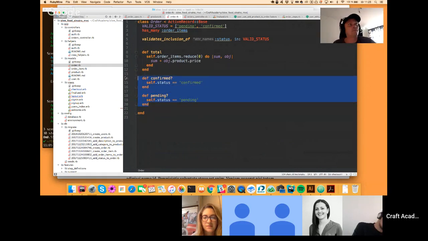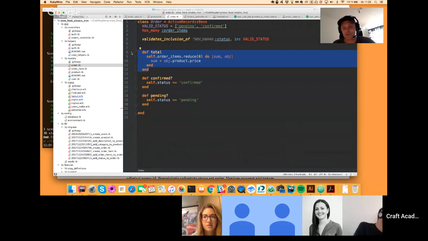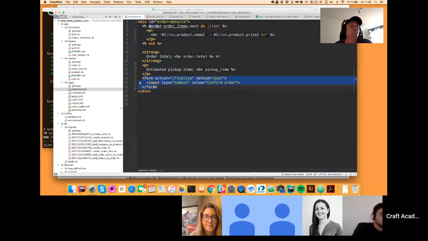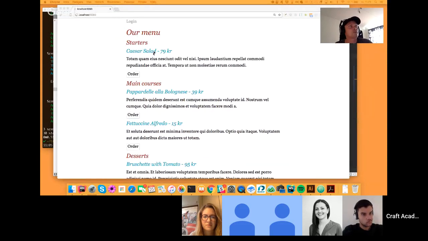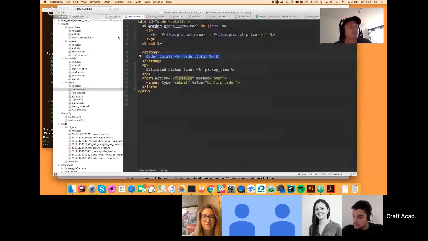So that's good. And then, of course, we have this total method. I mentioned it yesterday. This is important to us because we're making use of that in the checkout ERB, I think, right? Yes, here. The order total is set to total value. And on my browser, well, I don't have the thing running, but when I go to checkout, you can see that happens.